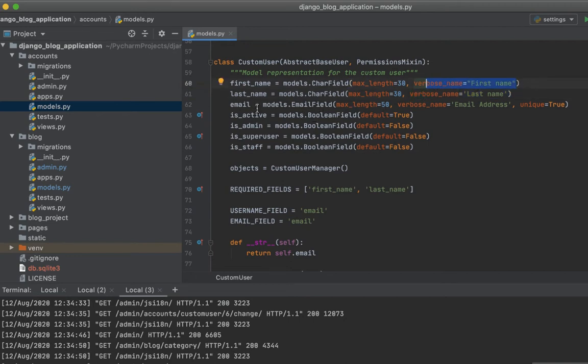Next, we wanted to specify the email field. There's a special email field. It just requires the max length and also the verbose name. And since this is a user model, we decided we wanted the email field to be unique. So that's why we set this attribute of unique equals true.